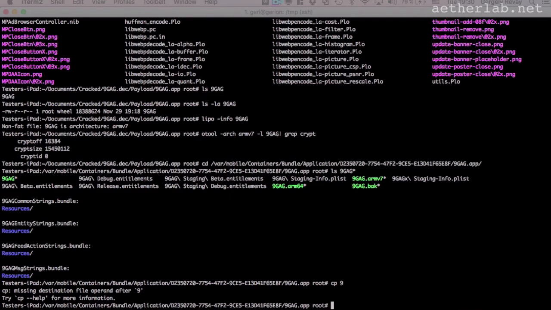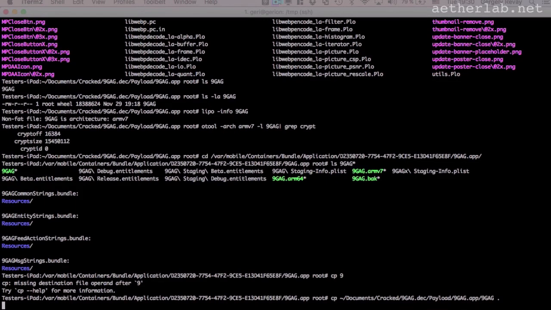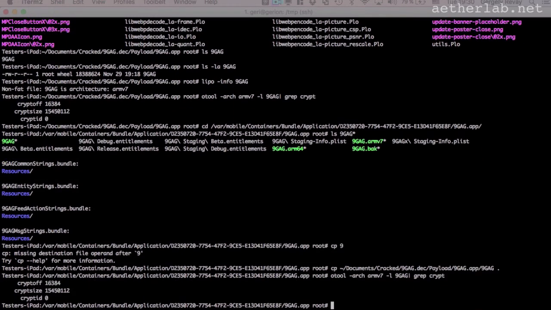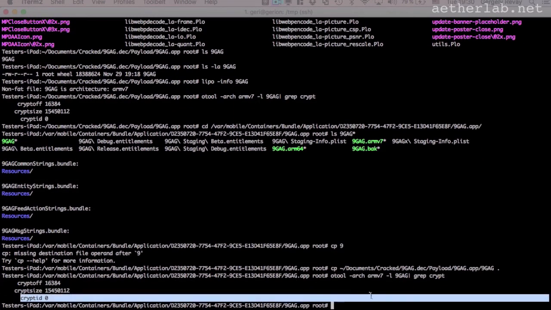Now we copy the new binary to this folder, so that when we start it on the device, then the decrypted binary starts. So that's here, slash 9gag and in this folder. We can check again that this is the binary we want. And yeah, this is the unencrypted binary.